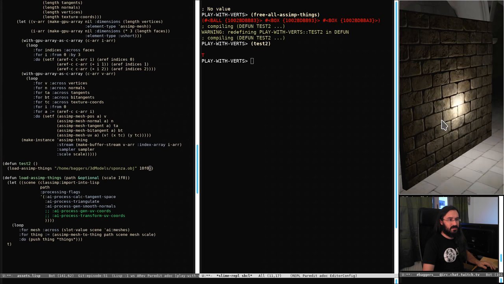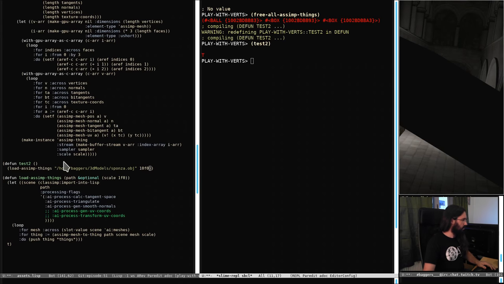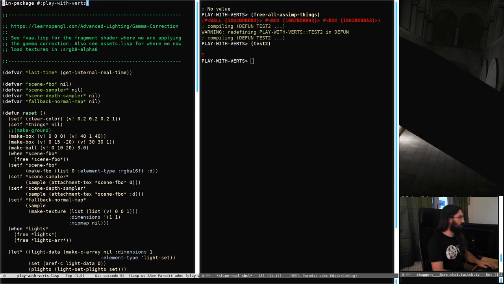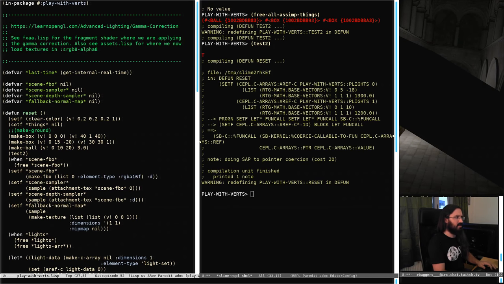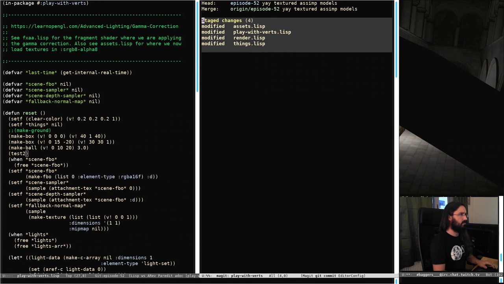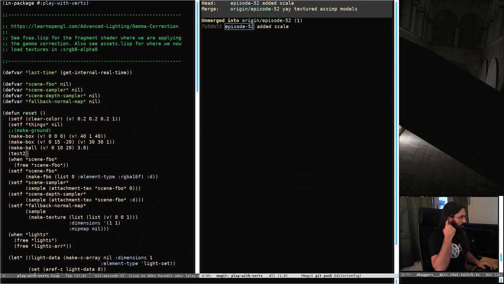But what are we going to do with this? Well, they don't hurt for now, I suppose. So let's add test 2 to the actual default scenes, and when we do a reset, we get it back because it's kind of useful now. Let's commit this. We got that.